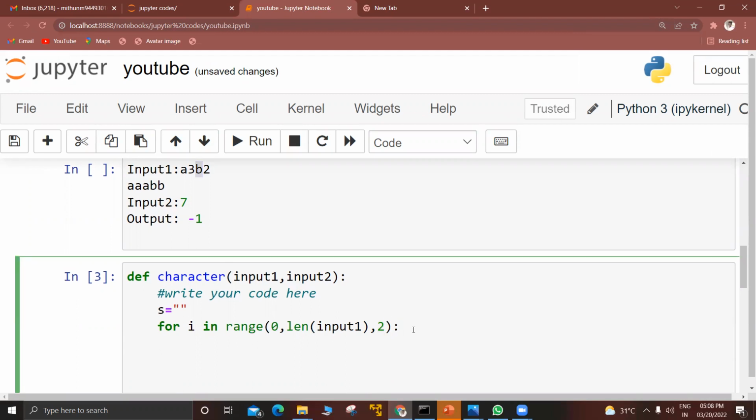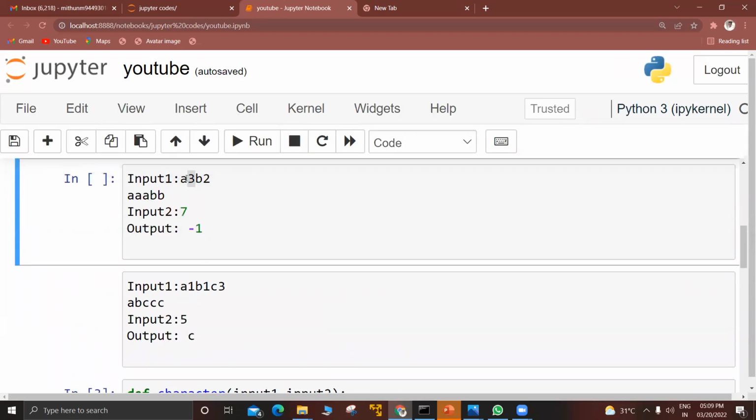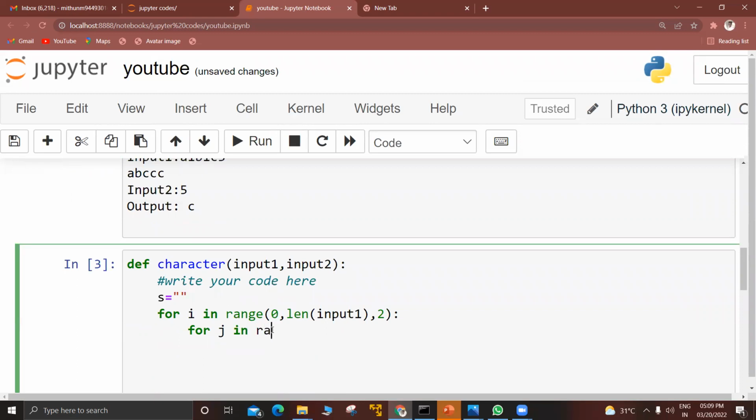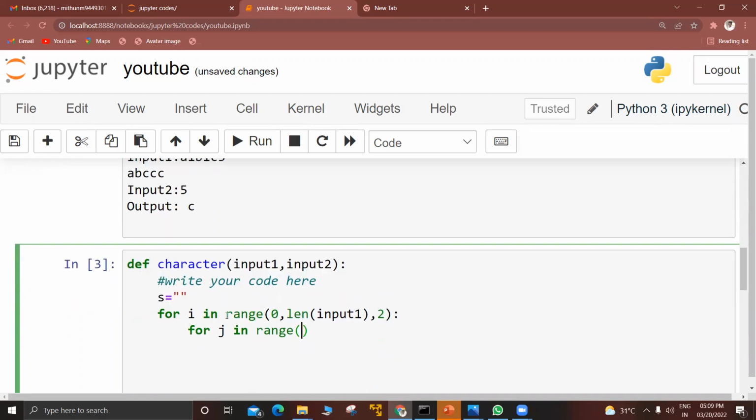To print the frequency of A, that means we should find out this value. That means it is greater than this position and less than 1 by this position. So I suppose for I starting at the 0th position, we should get the next position value.